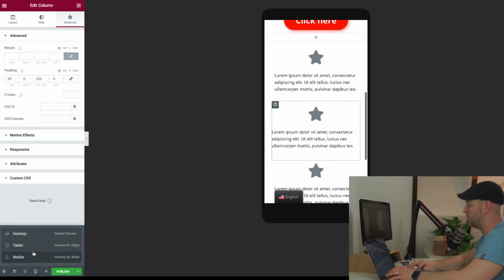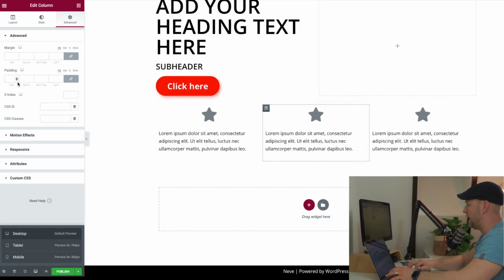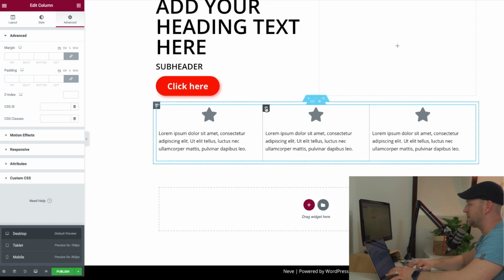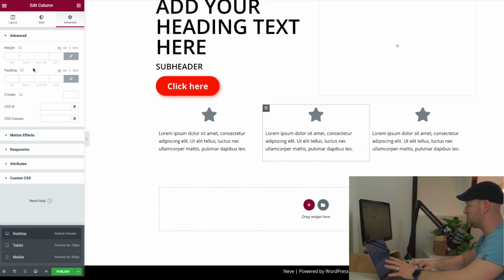So let's see if that's still true when we go to desktop. And no, it is not. So we're in the same block on desktop, and it did not make that adjustment. So that's really super nice.